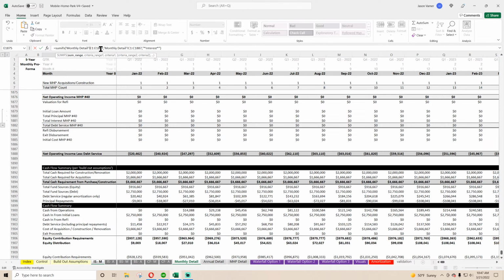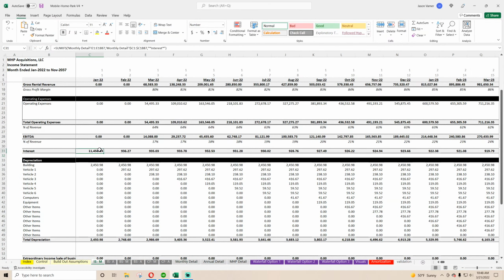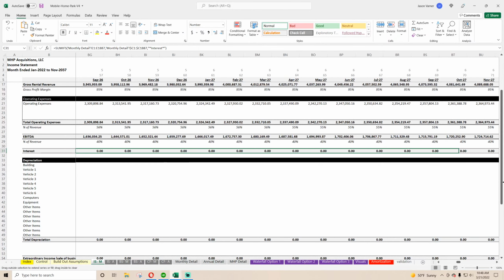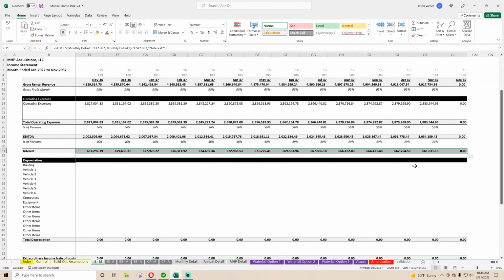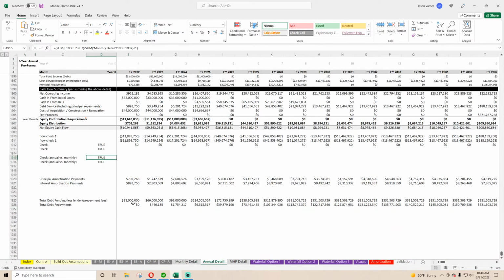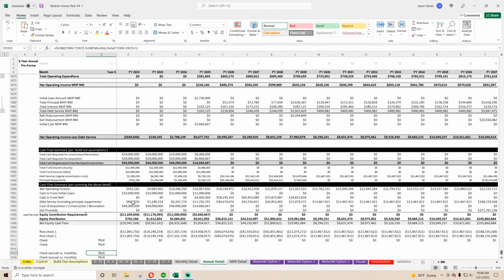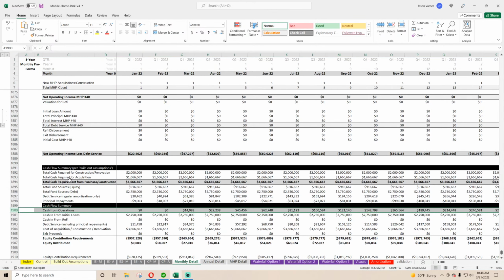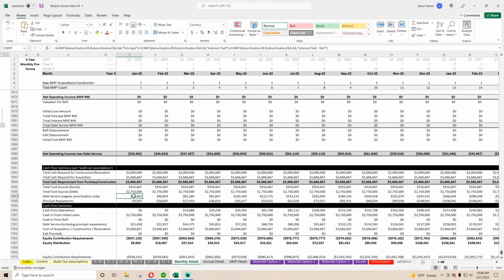Okay, lock, oh wait, leave that open, but lock C. And we're going to have to make sure that this matches. All right, so how do we check this? This is total debt service amortization only. Sum of principal, interest.